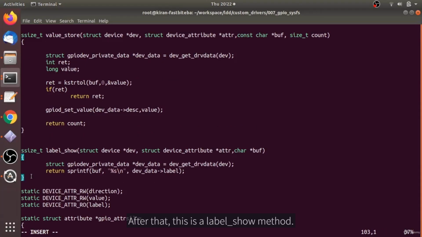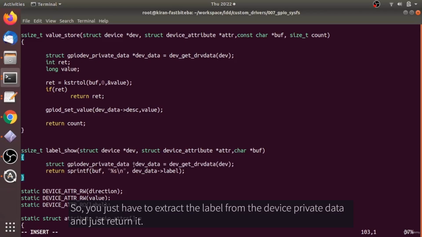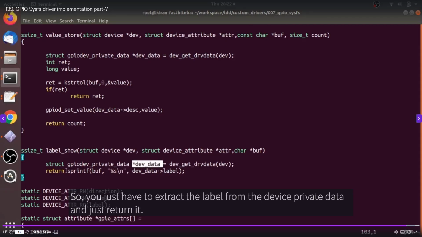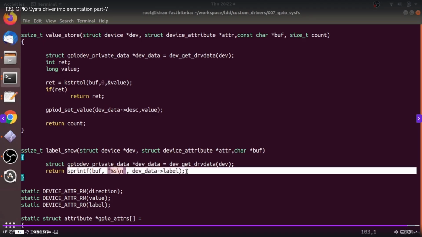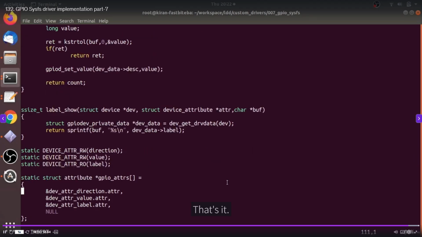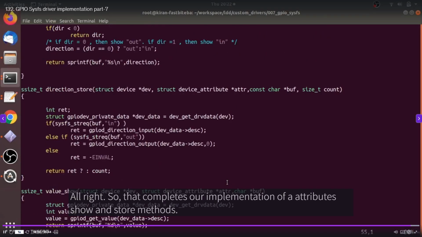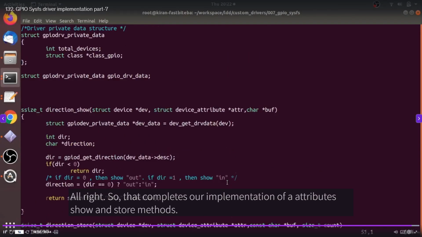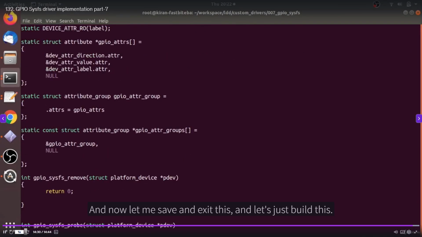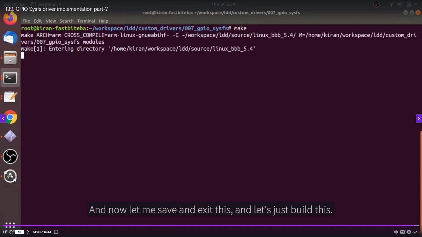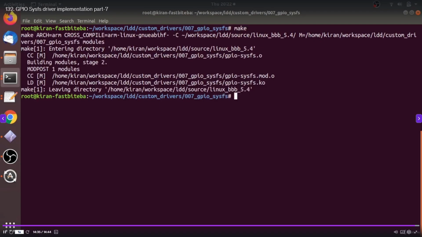After that, this is a label show method. You just have to extract the label from the device private data, return it, and write it into the buffer. That's it. Alright, so that completes our implementation of the attributes show and store methods. Now let me save and exit this, and let's just build this. Okay, so there are no errors. That's great. Complete up to here, and in the next lecture let's test this.